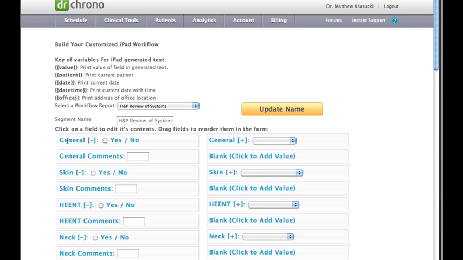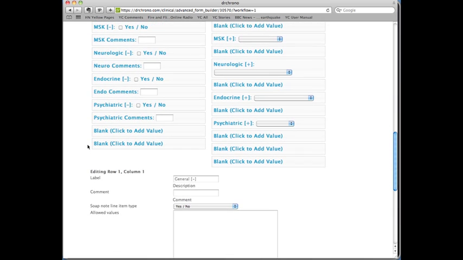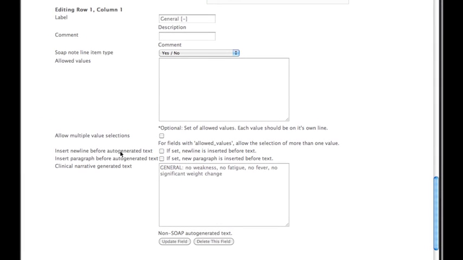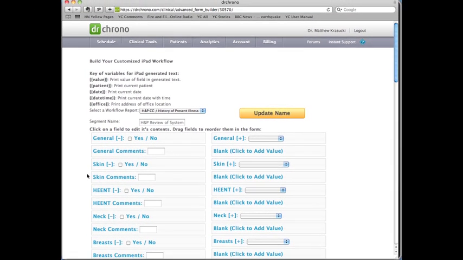When you're there, you would want to go to the sections that you would want a line to be represented, a new line, and right here where it says insert new line before auto-generated text is where you want to click. And once that's set, a new line will be inserted before the text. Be sure to hit update field as you edit your workflow.